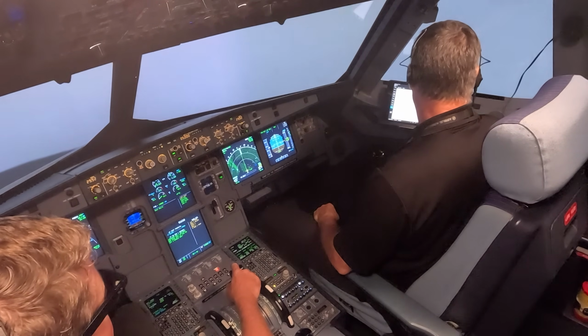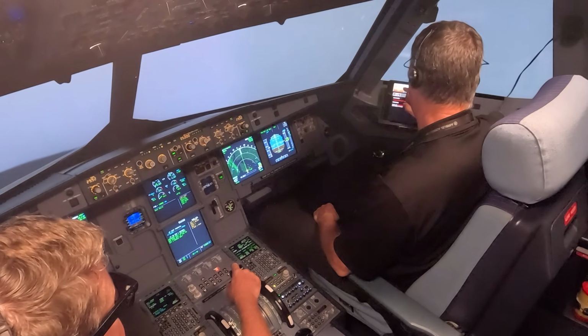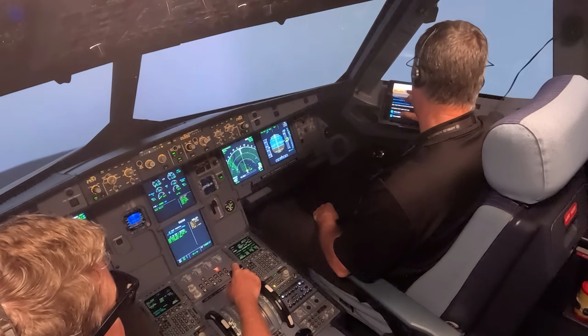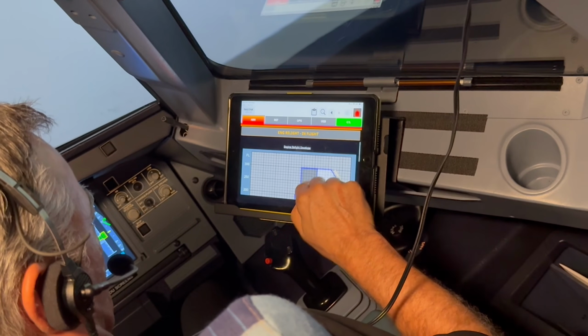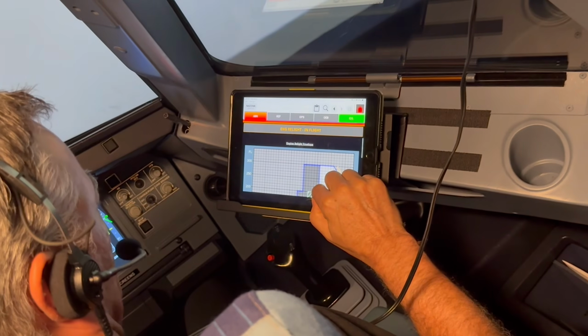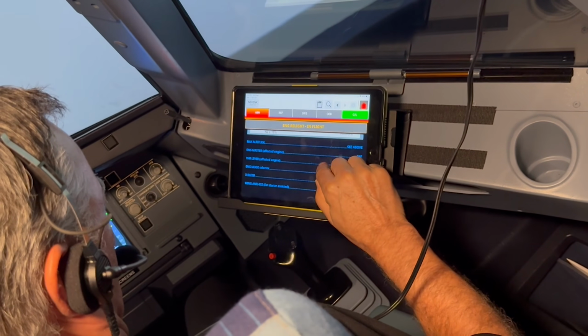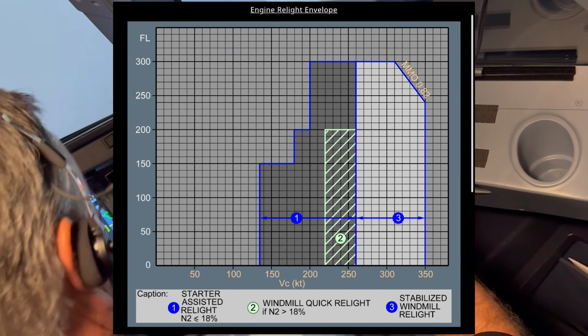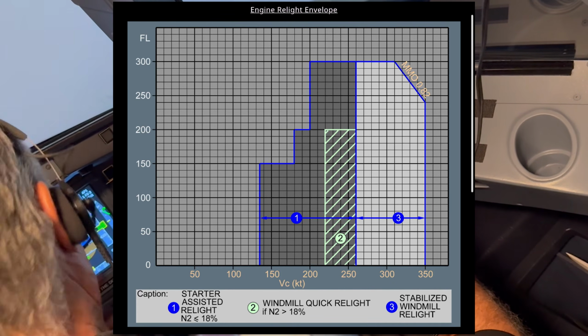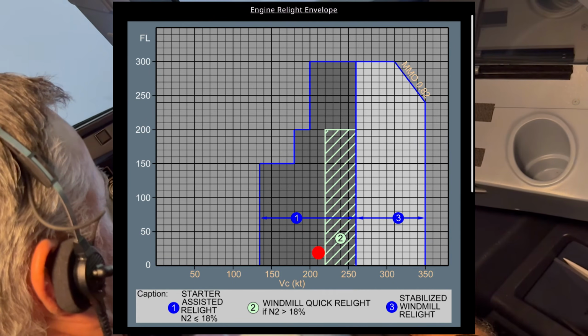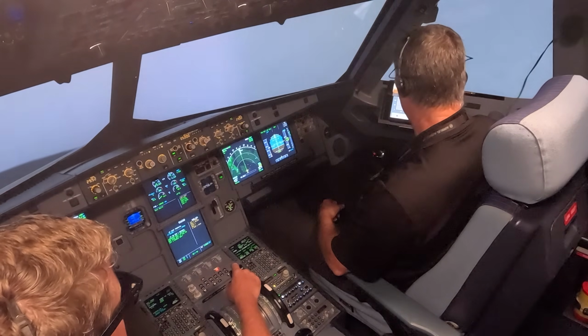All right. Reference the EQRH for the engine relight procedure. All right. Engine relight in flight. Max altitude see above. Let's see. 210 knots going through 2,000 feet. Looks like we're within the relight envelope. Excellent.